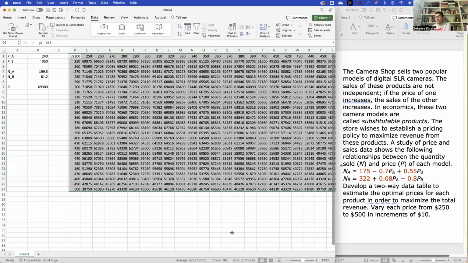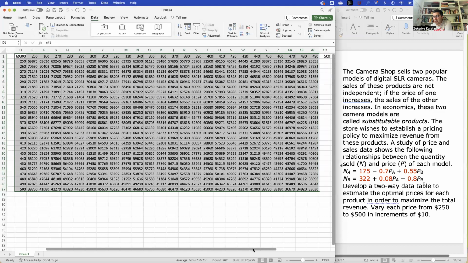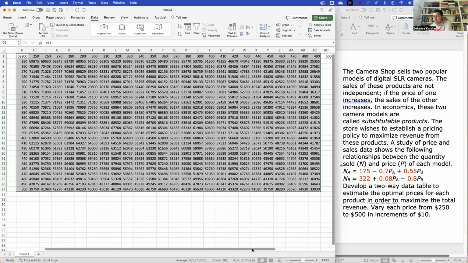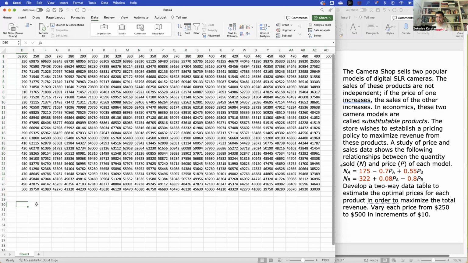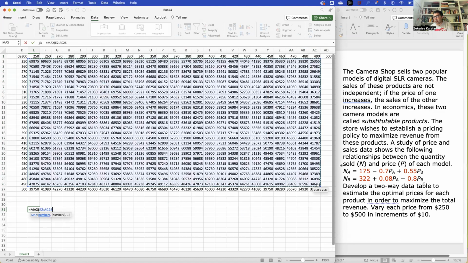So here we go. That gives us all those possible revenues that you get for those prices for camera A and for camera B. Now it says find the maximum. So let's find first the maximum value in this list. What's that maximum value? That's equal to max. I'm going to use the maximum function, and I want to choose, oh, let's see, we didn't choose that one. We need to, let's do this part again.